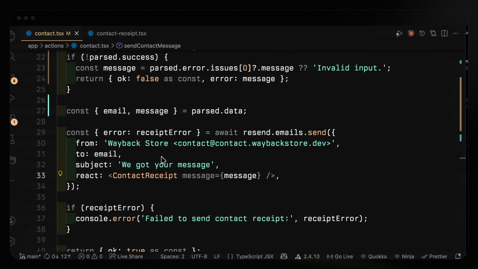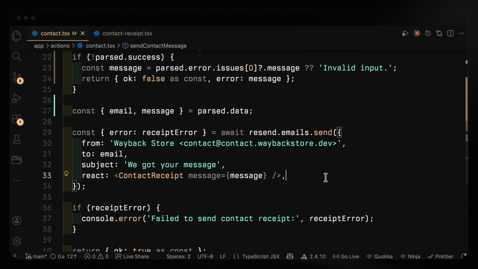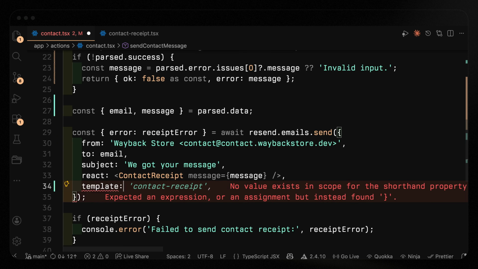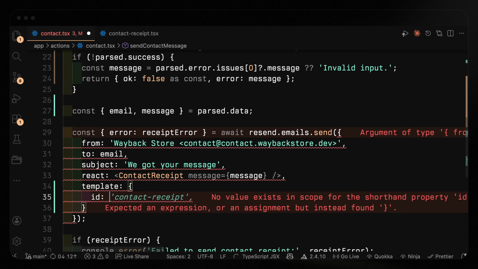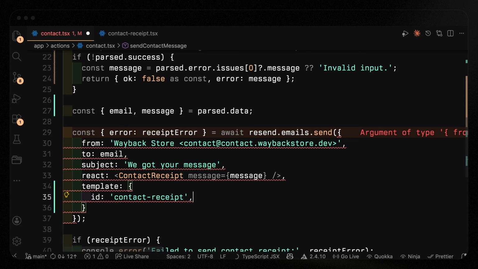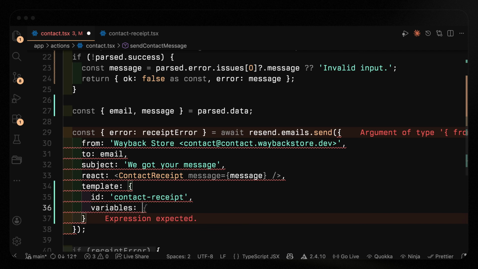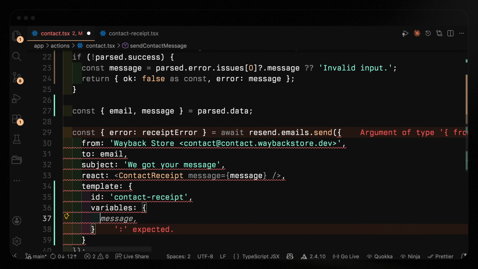So I'm going to come back over to my code and we're going to replace all of this here with a template like this. And it has 2 different things we pass along. Number 1 has an ID. That would be the contact receipt. It already knows what I've got. And then I've also got variables. And these variables, we have just the one, although it kind of depends what you happen to have. So my variable happens to be called message, all uppercase like this. We're going to pass along the message here.